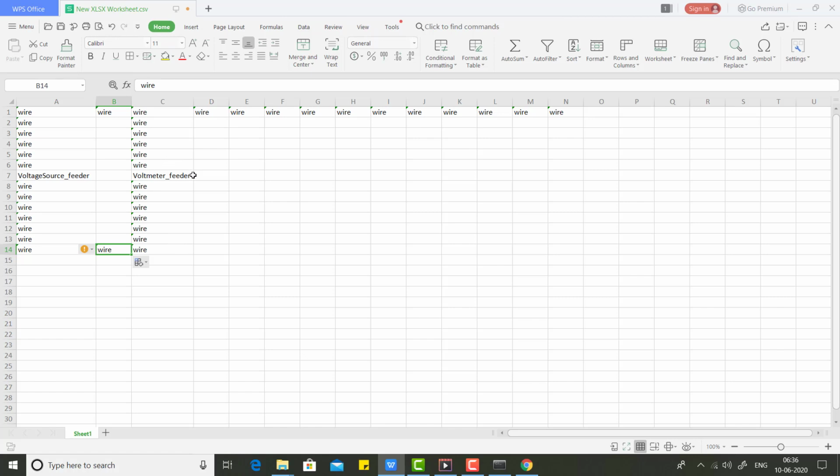So this is the basic logic of what you draw using your paper and pen. So we are done with our voltage source, voltmeter feeder. We are left with our load, and that is our inductor. So likewise, inductor is also a keyword. It is case sensitive, and I'll name it as load.